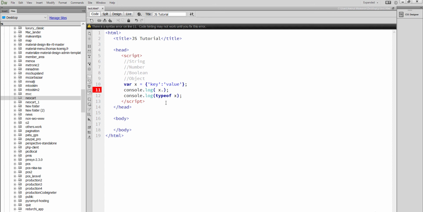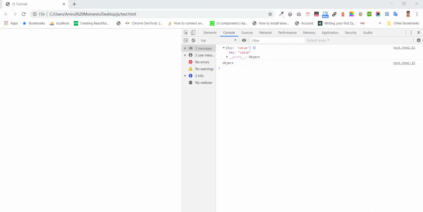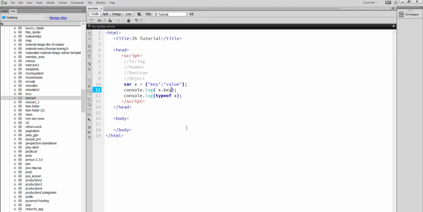Object and its property value. Suppose 100, we can see 100. So with the curly braces start and end, we can create an object with the key and value with this property.